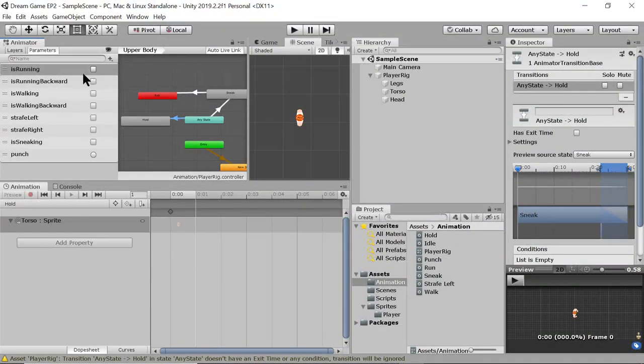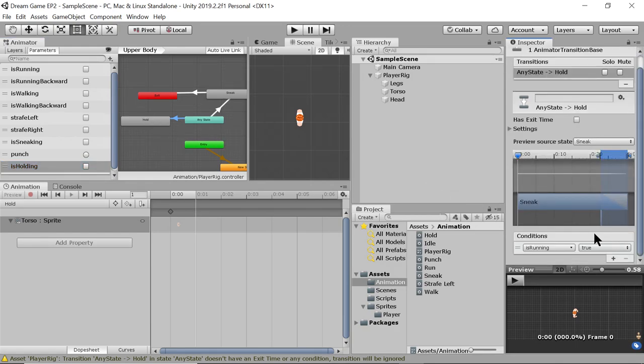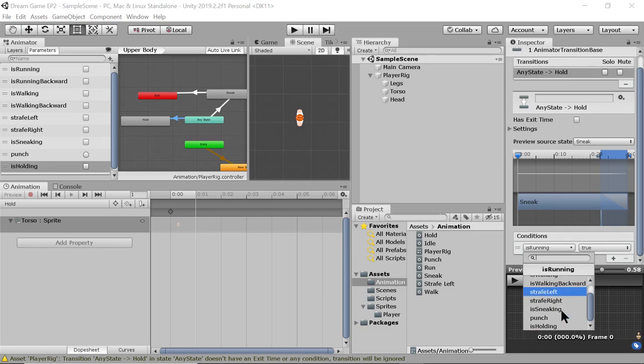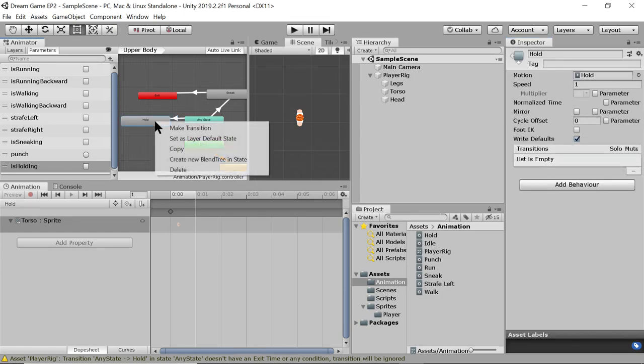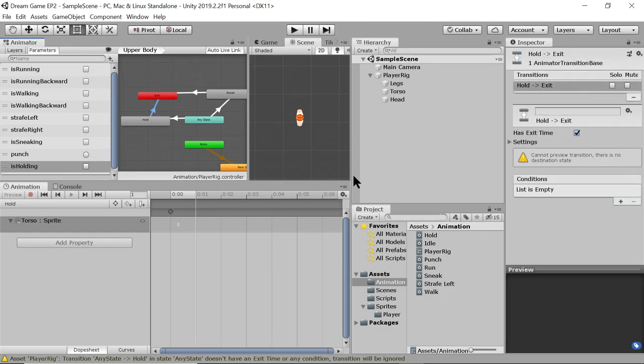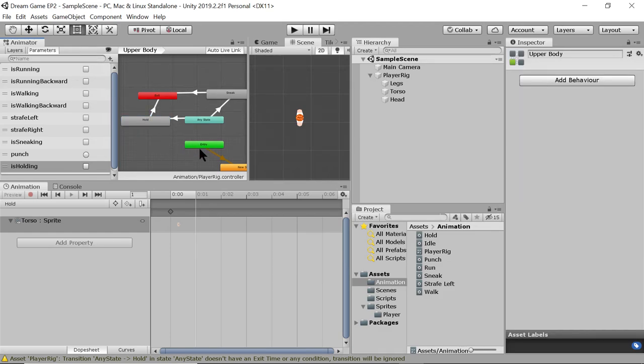And we're gonna make one called bool is holding, and when is holding is true, so it's true, we're gonna go to it. Alright, and then when it's not true, it's just gonna go back to exit.